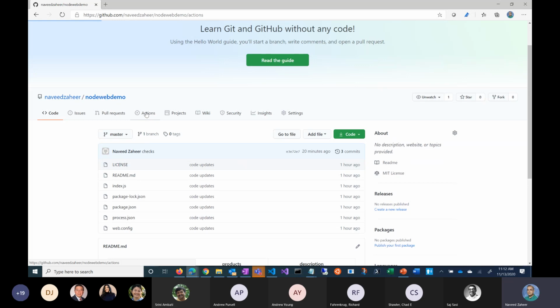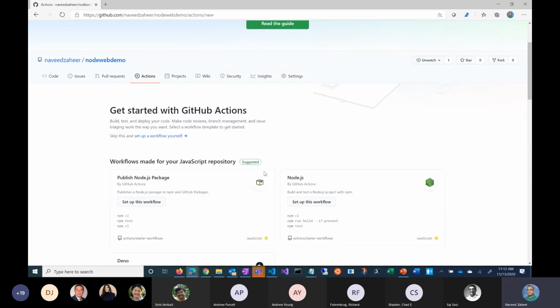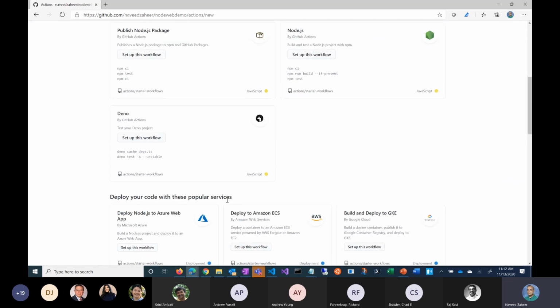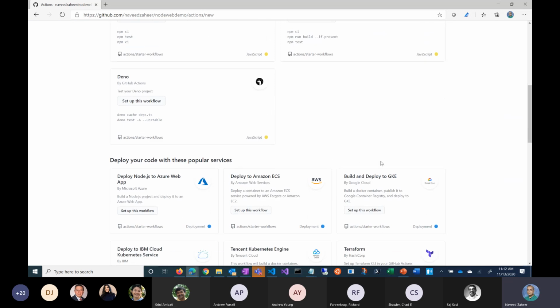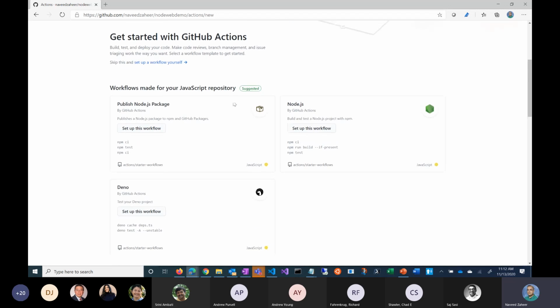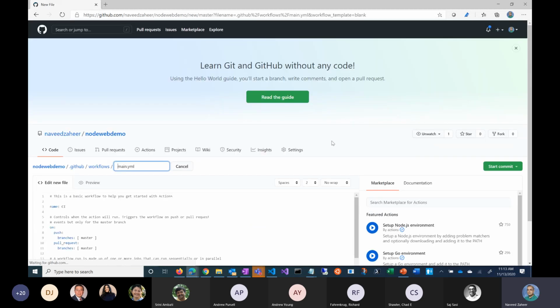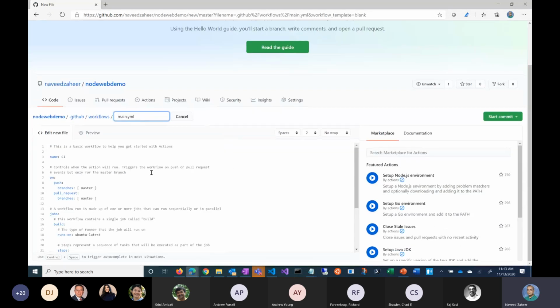So the first thing I'm going to do is go to Actions, and there are options here. Either I can set up a workflow for myself, or I can look at any of these available things. Do you want to deploy to ECS? Do you want to deploy to GKE? Do you want to deploy to Azure Web App? Okay, for the sake of simplicity, let's just create a workflow by ourselves. I just want to show you the marketplace and all. So let's do that. It's going to say main.yaml.